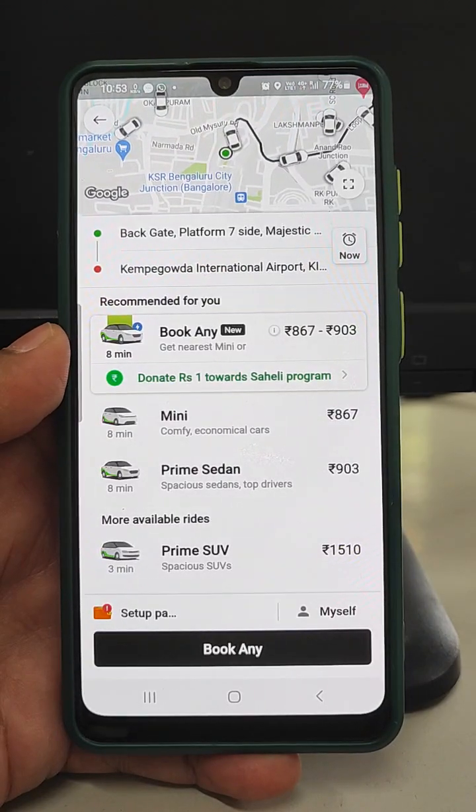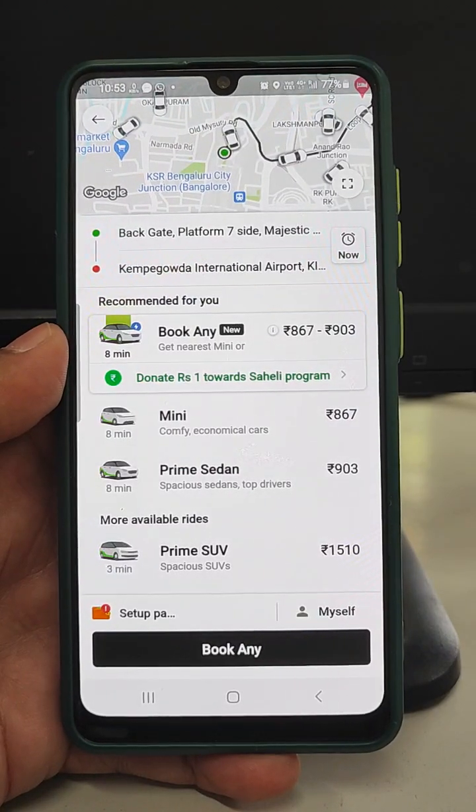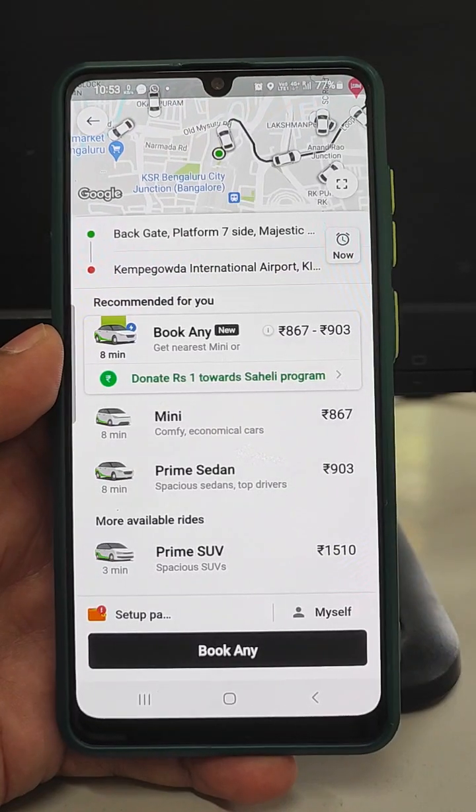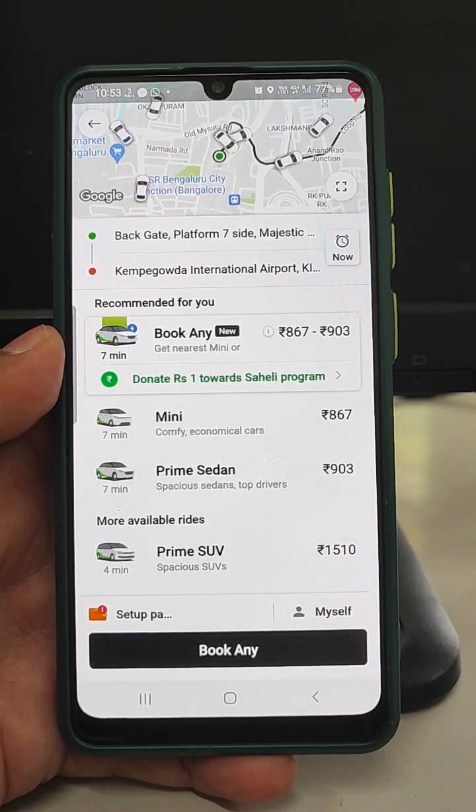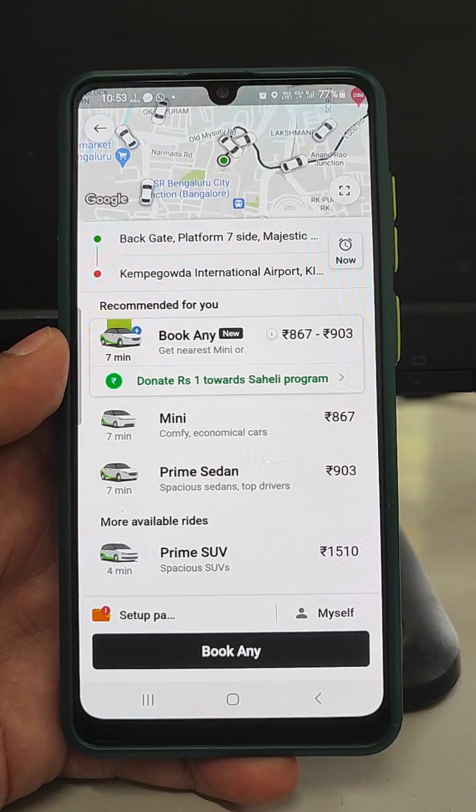Please write that into comment that you want that video. So this video is for those people who are not knowing how to book Ola in different location.